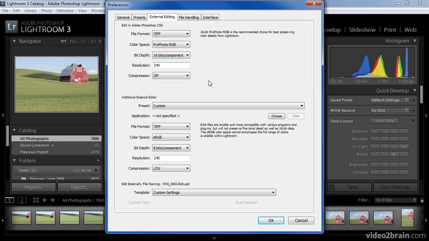The next section relates to the use of an external editor other than Photoshop. For example, you might be using Photoshop Elements or an entirely different application for optimizing your images. The first setting here is for a preset. Once you've established specific settings, you'll want to save those settings as a new preset to make it easier to get back to those settings if, for example, you were to work with multiple external editors. The most important setting in this section, of course, is the actual application to be used. Simply click the Choose button and navigate to the location where the application is installed and choose the application itself.